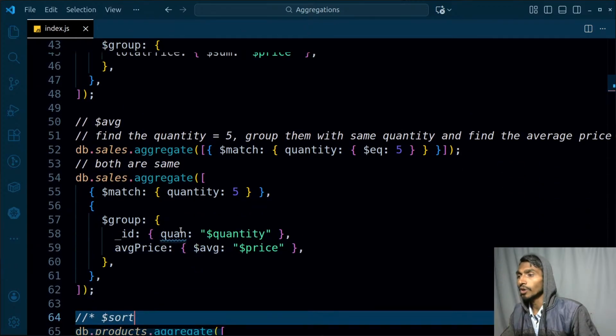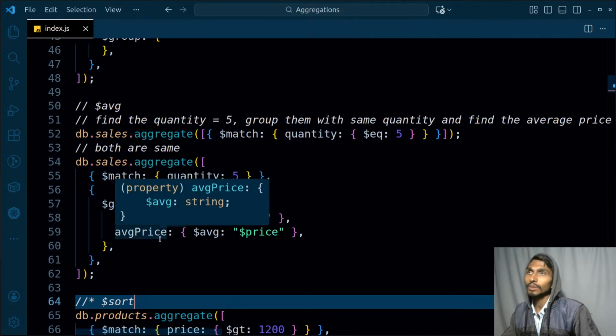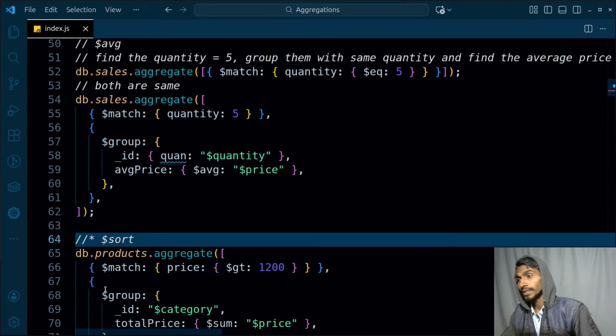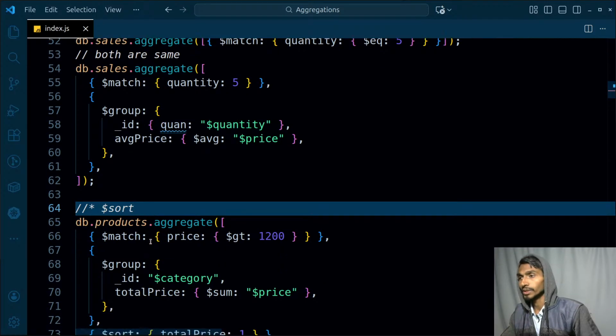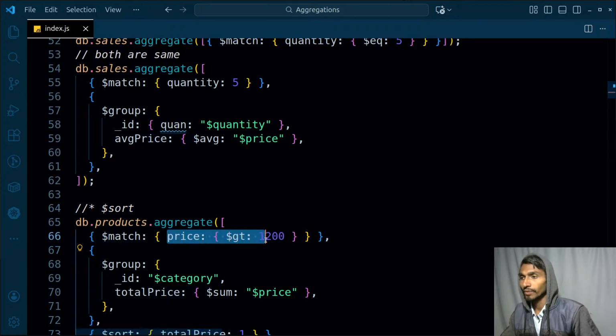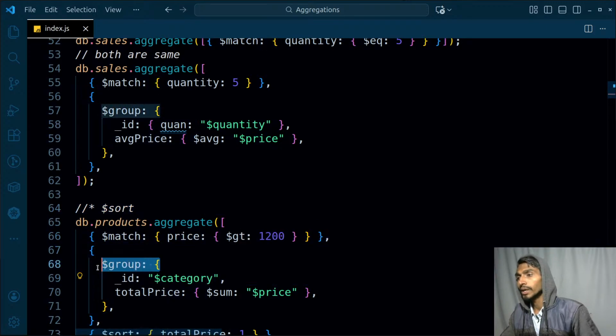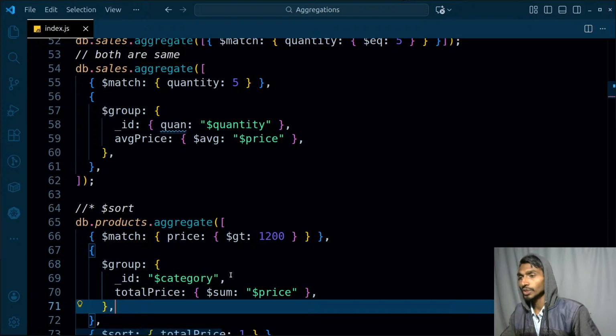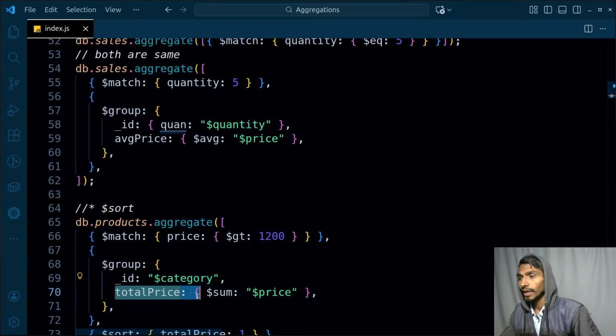Let's continue with the sort. We have learnt about average. We have learnt about dollar average operator, of course. Then match operator, group operator, sum operator, and then we will be learning about sort operator over here. So what do we do here? First of all we match them. So we are matching, and over there we are creating a group. We are creating the group category wise. That's fine. And once the group is created, we are calculating the total price.